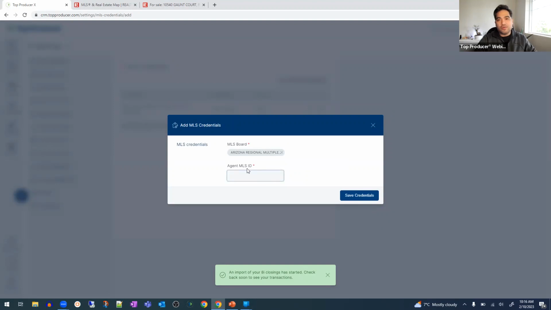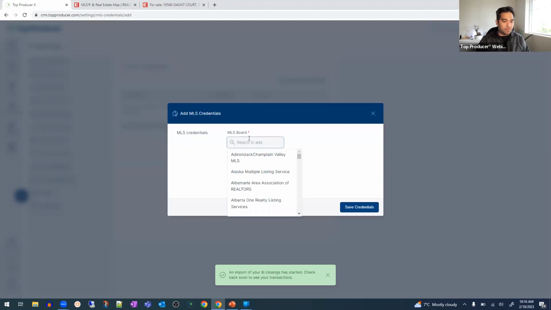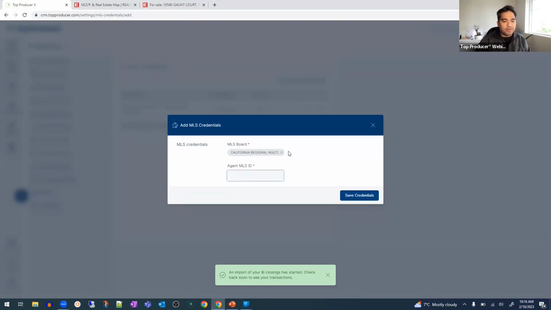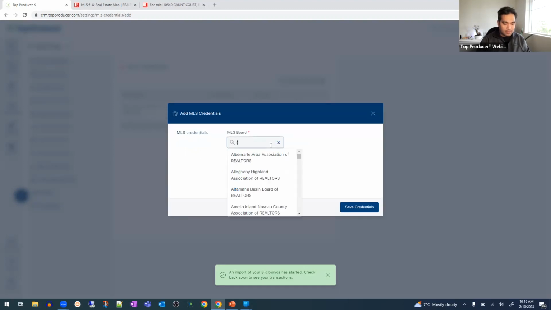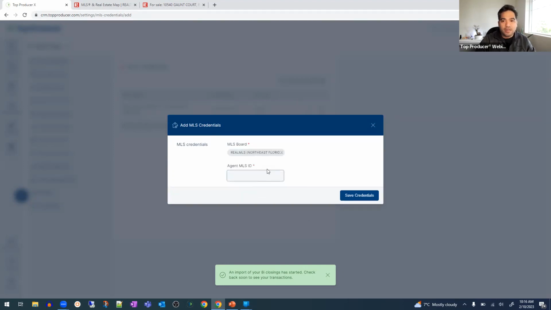Depending on which board you have, it might just ask you for your ID. Some boards ask you to put in your ID and password. So it just will depend on your board. CR MLS, California, that's another popular one. Real MLS, Florida Keys, all sorts of MLS here. We've pretty much got listings covered everywhere in the US. So if your board isn't here, that would be pretty rare.